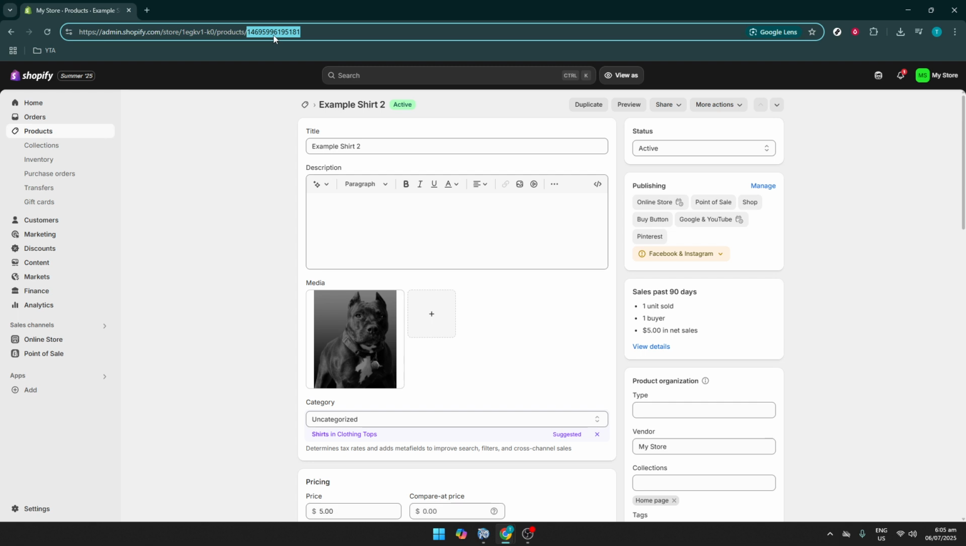While it might not be immediately obvious, with a keen eye and a little practice, you'll spot it in no time. And there you have it, the product ID for Example Shirt 2 found quickly and effortlessly. Keep in mind that being able to find product IDs efficiently can be invaluable for tasks such as syncing product data with external tools, troubleshooting, or even setting up advanced store functionalities.